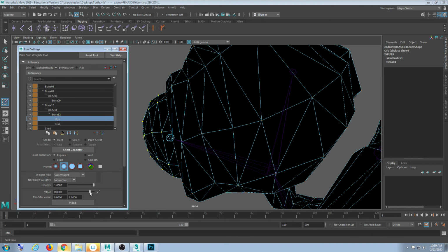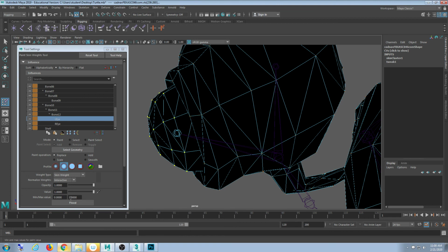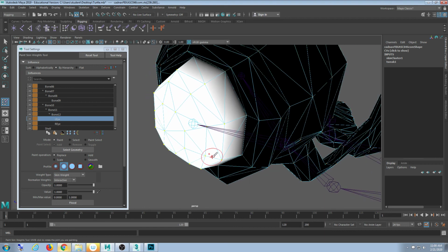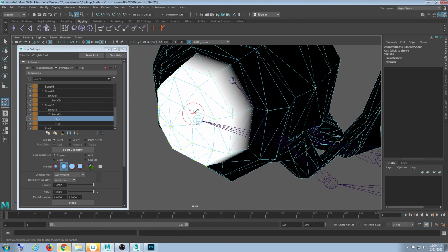Make sure your value's set to 1 when you flood, not on a value that you were on before, like 50% or something. And when you flood it, it'll look like this. The majority of the eye will be white, and you'll see the back will blend out, which is cool.